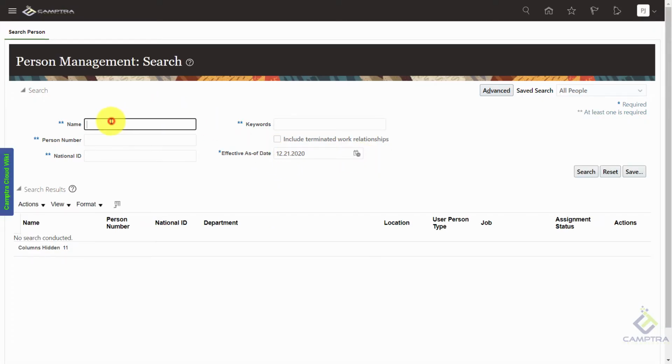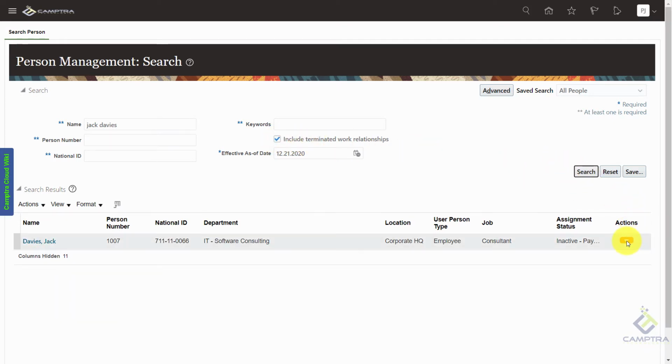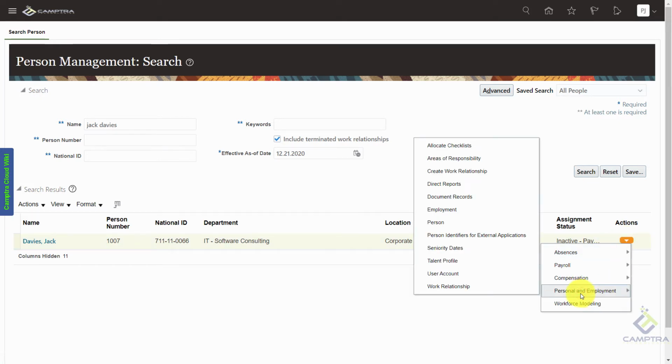Search for the rehired employee. We'll include terminated work relationships and click Search. From the Actions menu, select Personal and Employment, then Create Work Relationship.